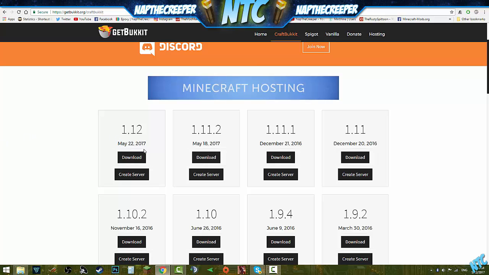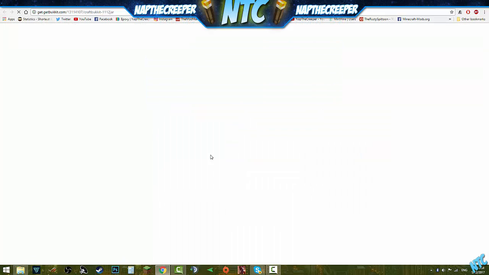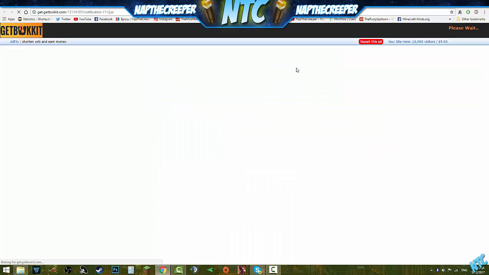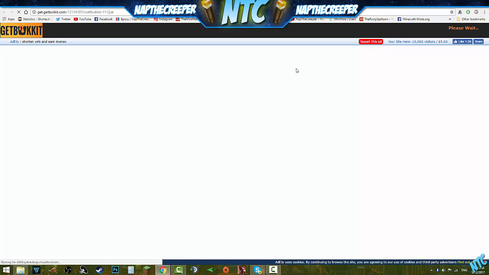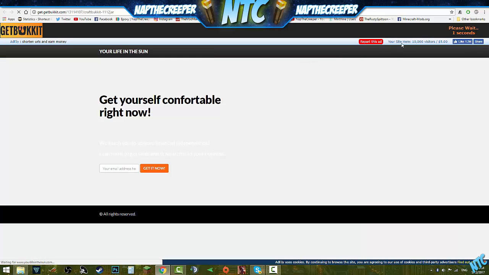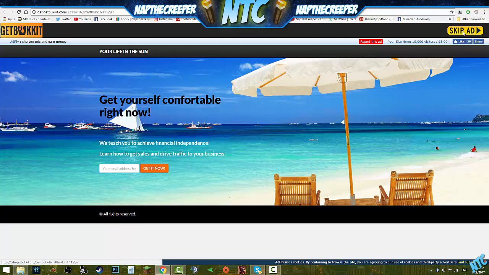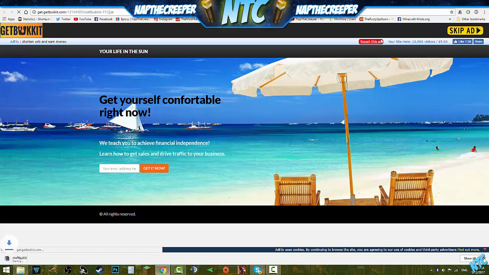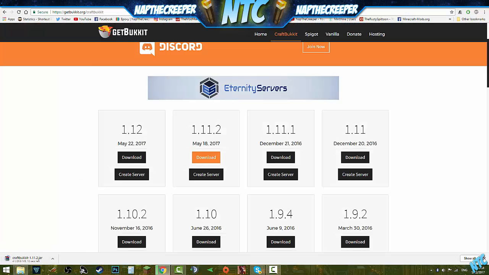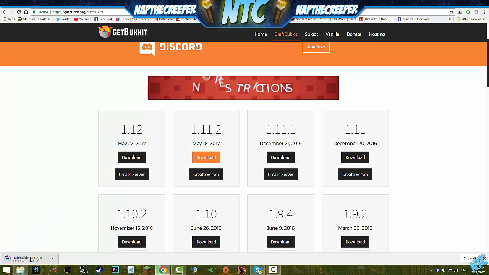Maybe in a few days they come up with a code for it, but for now you want to download 1.11.2. Click download. It'll take you to an AdFly. You gotta wait 5 seconds for it to download, and it might take a little longer, but okay. Skip ad, and then it downloads right down here. You gotta wait a few seconds for it to download.